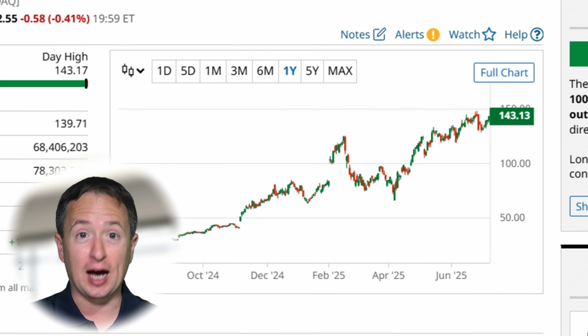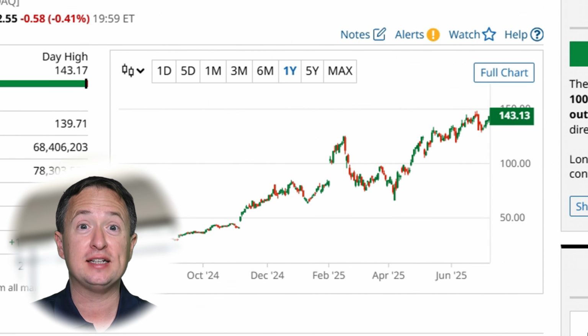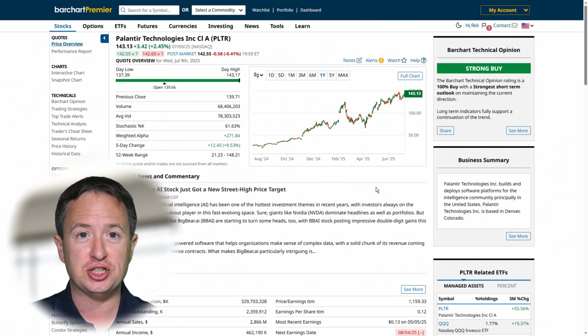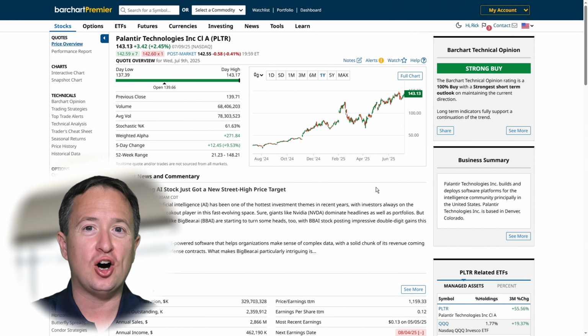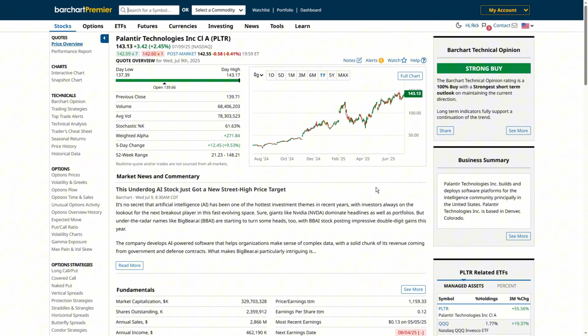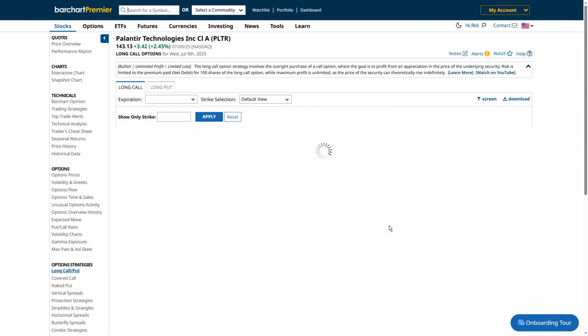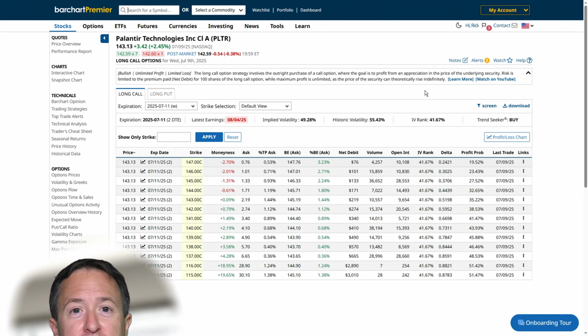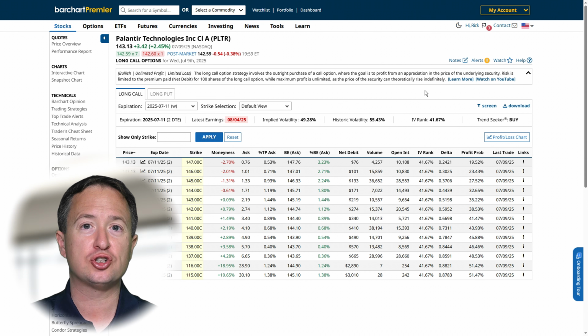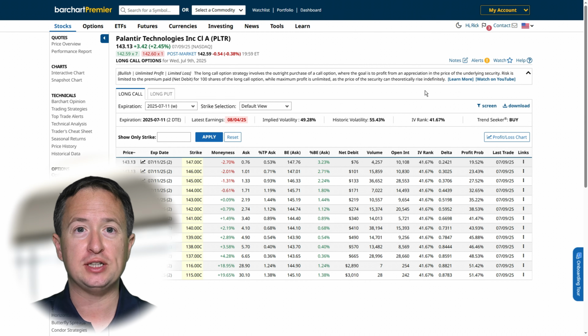The stock has skyrocketed over the last 12 months and continues to defy logic. And say you want to get in on the action by buying a call on Palantir. Well, you can go to the left-hand navigation panel and click on long call/put under option strategies. There, you'll immediately see a list of potential long call trades for the closest expiration date.